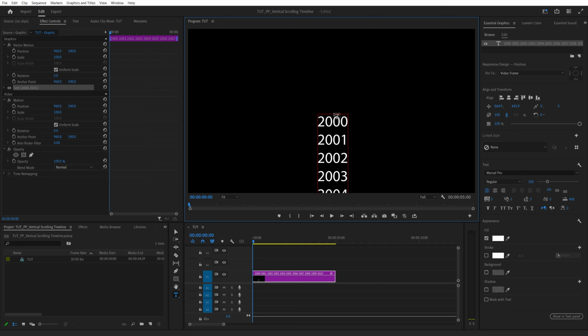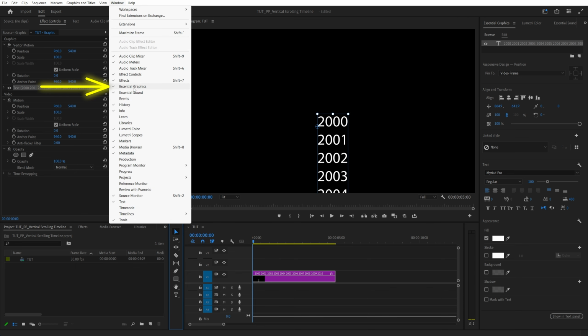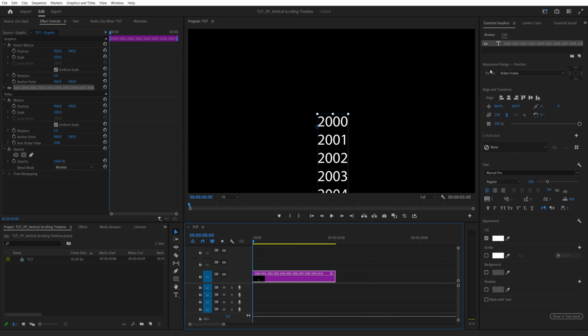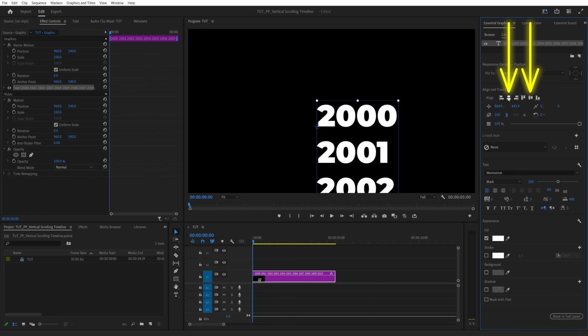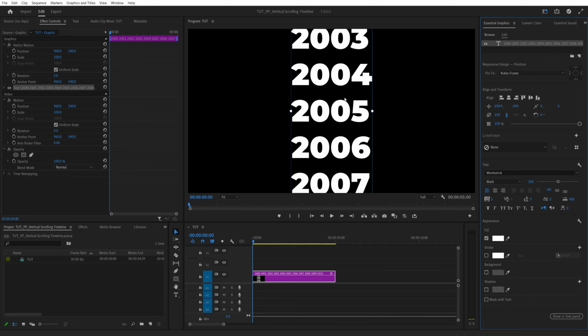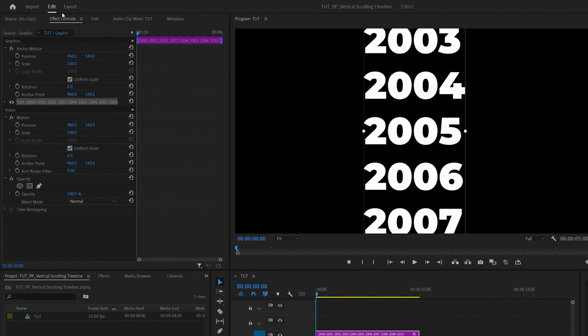After you've added all the years, we're going to switch to the selection tool, then go up to Window, enable Essential Graphics, then keep the text there selected, and in the Essential Graphics, make any adjustments needed to the font, then align horizontally and vertically to put it to the center of the sequence. Then we're going to move to the Effect Controls and find Position that's under Vector Motion.